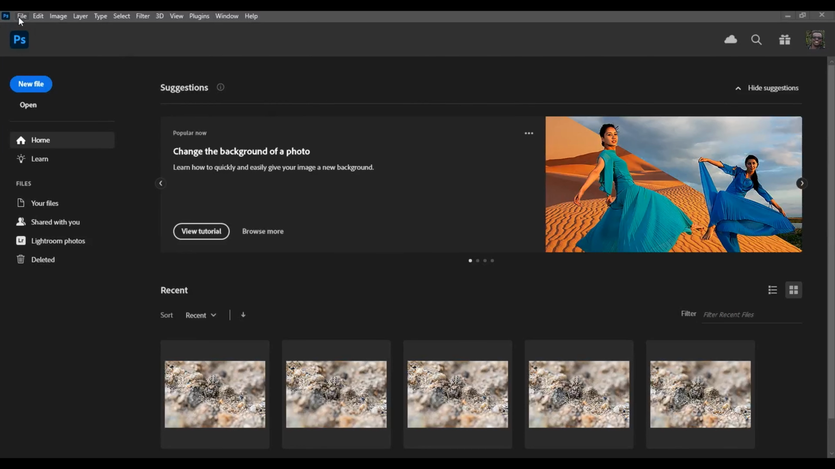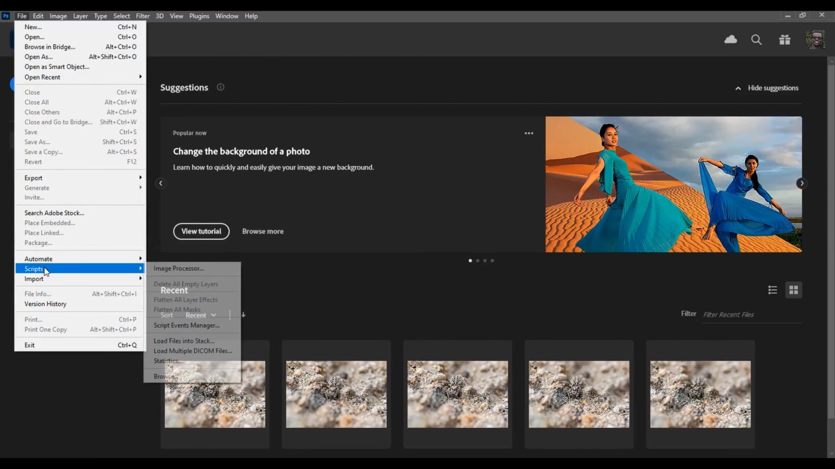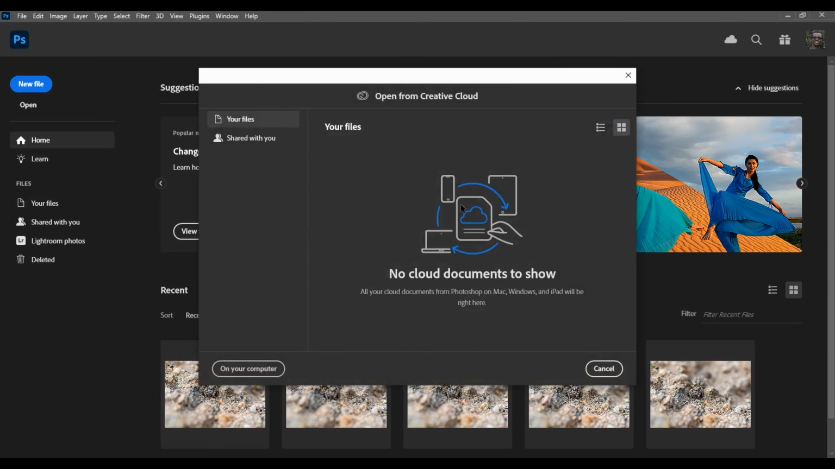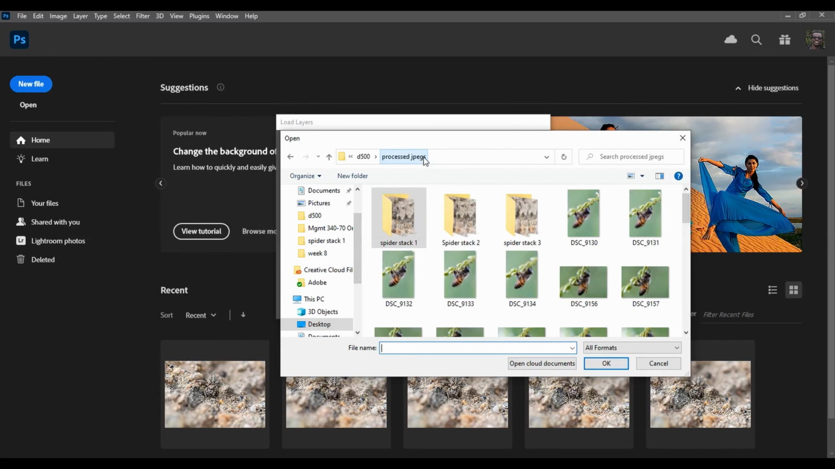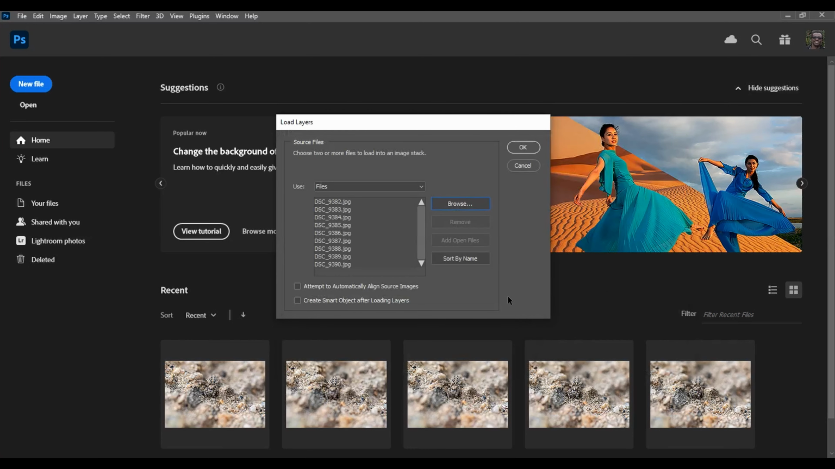Now I'm going to show you a second way, which is the main reason why I made this video, if you had all the images and you didn't export them straight out of Lightroom into Photoshop. So this is what you got to do. Go up here in Photoshop to File. Then you're going to go down to Scripts. Then click Load Files into Stack. Hit Browse. Find where your files are. You can select all the files you want to stack. Shift and select them all. Hit OK. And when you get this dialog, click OK.